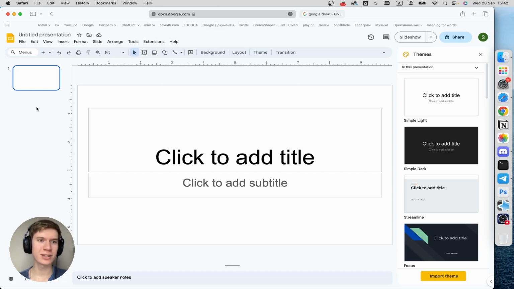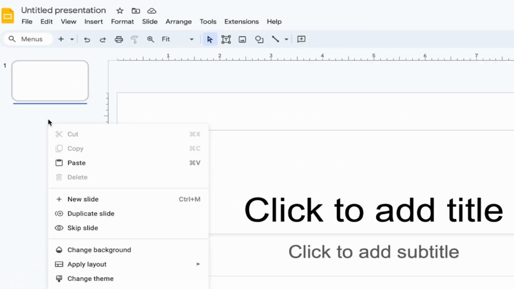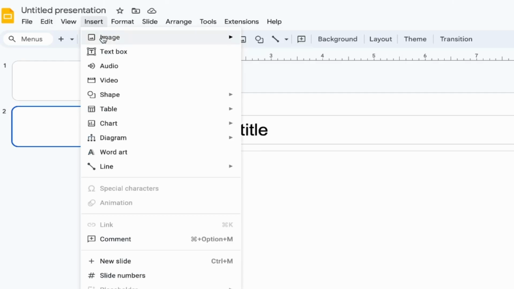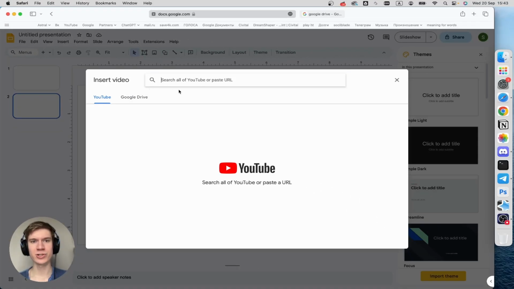So first, once we're here, we can right click here and now click New Slide. And then click on the Insert button at the top left corner. In the drop-down menu, you can choose Video. In the pop-up window, you can search all of YouTube or paste a URL here, or just click on Google Drive.